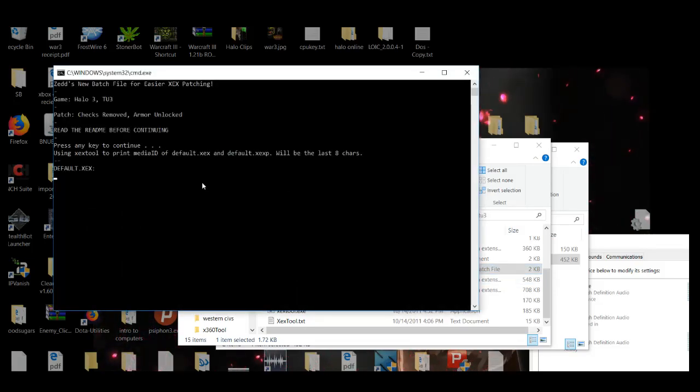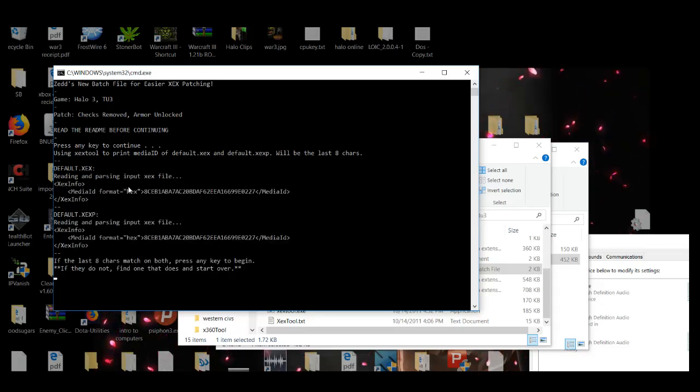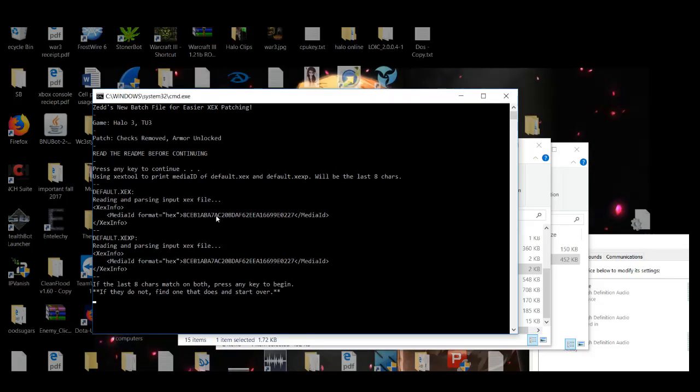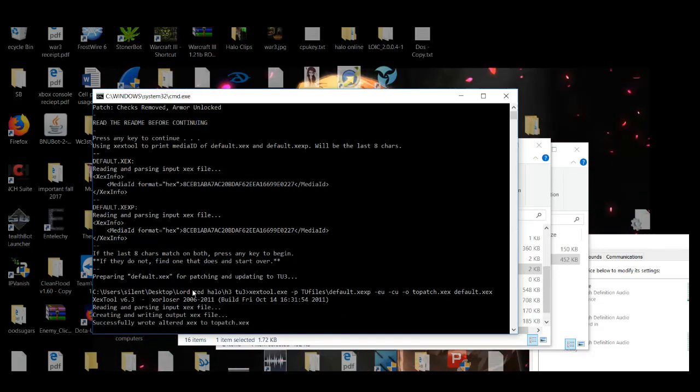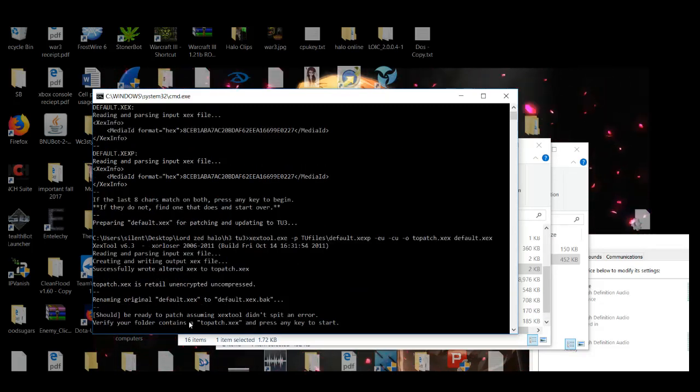All right, it's reading, and all right, see, okay, so make sure that these two match. If they don't match, it means you got the wrong media ID. You need to go back and download the correct one. All right, and then you're gonna go ahead and keep hitting enter. It's gonna run all these commands for you. And okay, so this one's very important. Verify your folder contains a touch XEX.